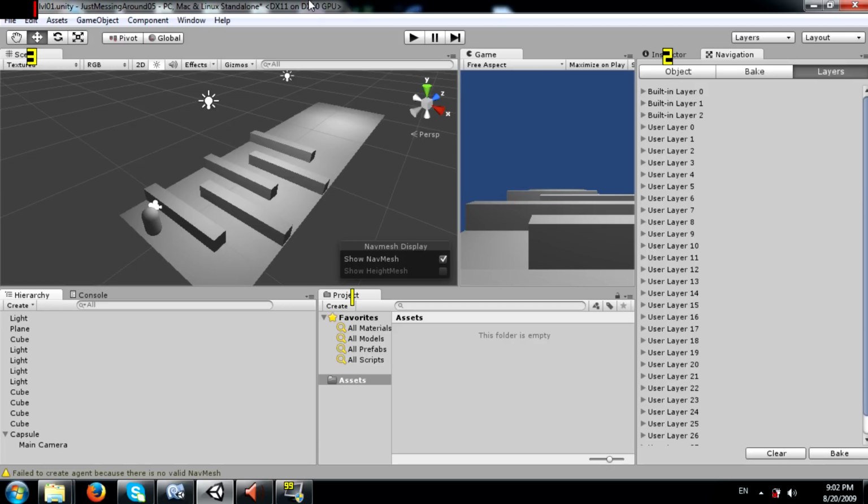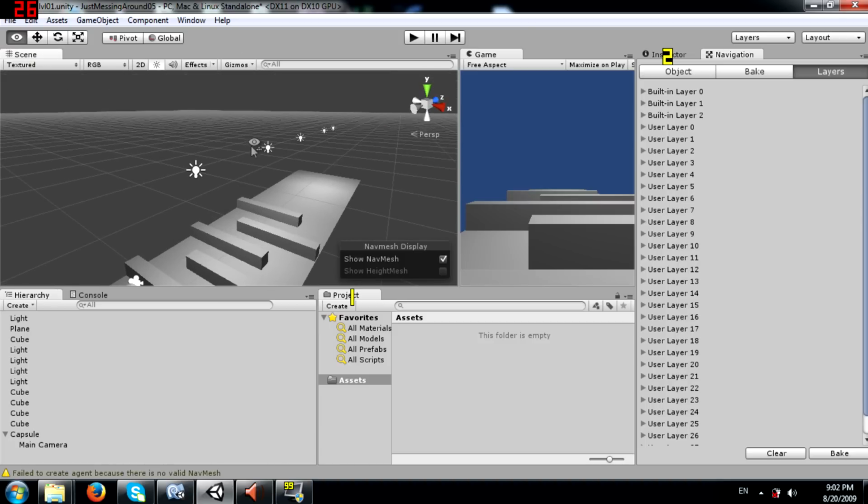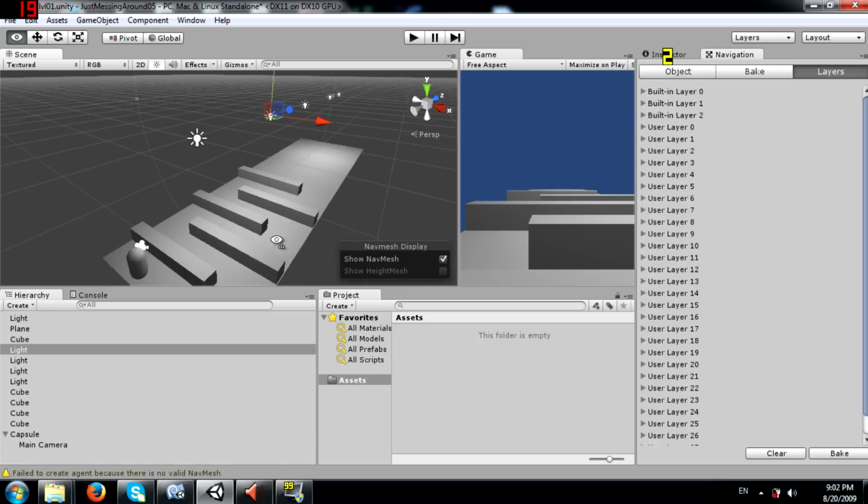What we have in the scene is a plane, a few objects that we are going to use as obstacles, and an enemy character. The enemy character has a camera attached to it. Of course, we have these lights as well.